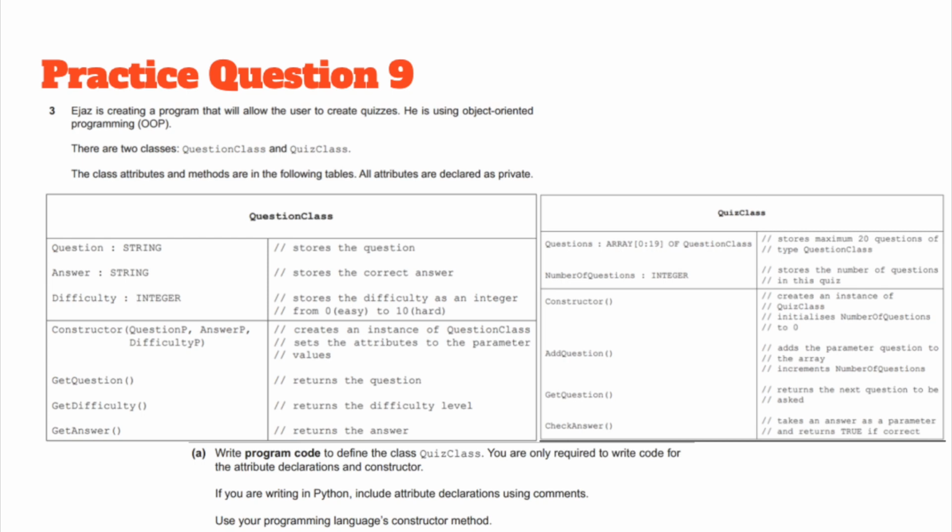Okay, practice question 9. Let's see if we can implement a solution like this. Ijaz is creating a program that will allow the user to create quizzes. He is using object-oriented programming. There are 2 classes, question class and quiz class. The class attributes and methods are in the tables. All attributes are declared as private. Write program code to define the class quiz class. You're only required to write code for the attribute declarations and constructor.